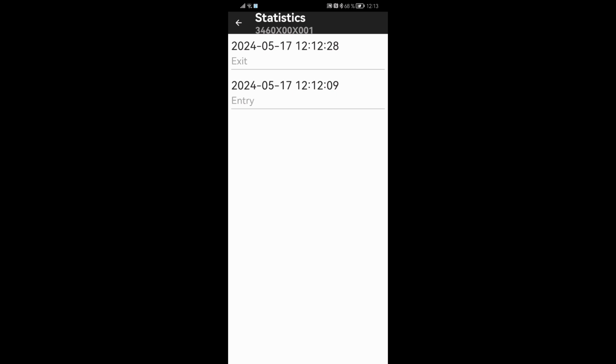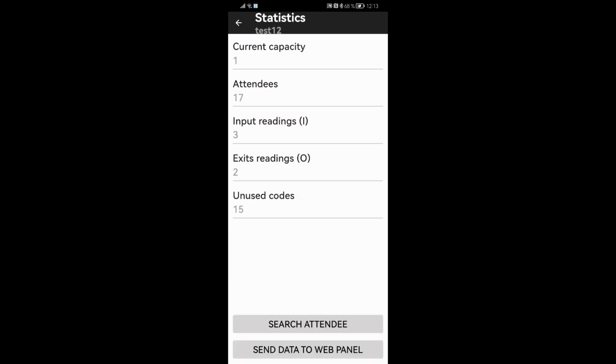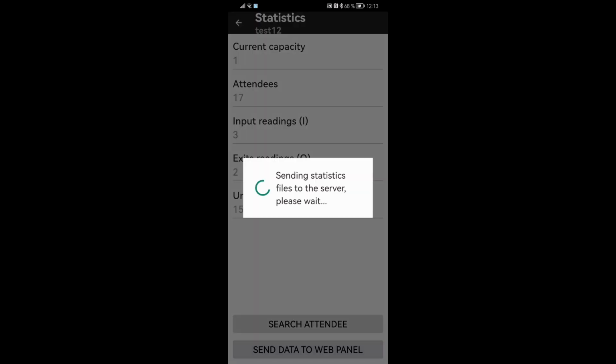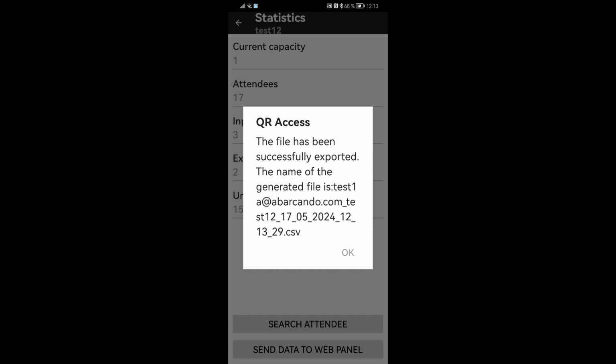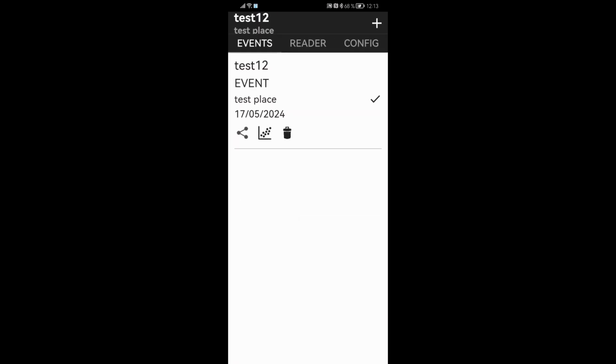In order to download the detailed entry and exit record from the web panel, you must first share the statistics from the mobile app. To do this, you must use the button to send statistics to the web panel, taking into account that it is necessary to have an internet connection. In addition, you can also send the detailed entry and exit record by email or other means, using the share icon of the corresponding event.